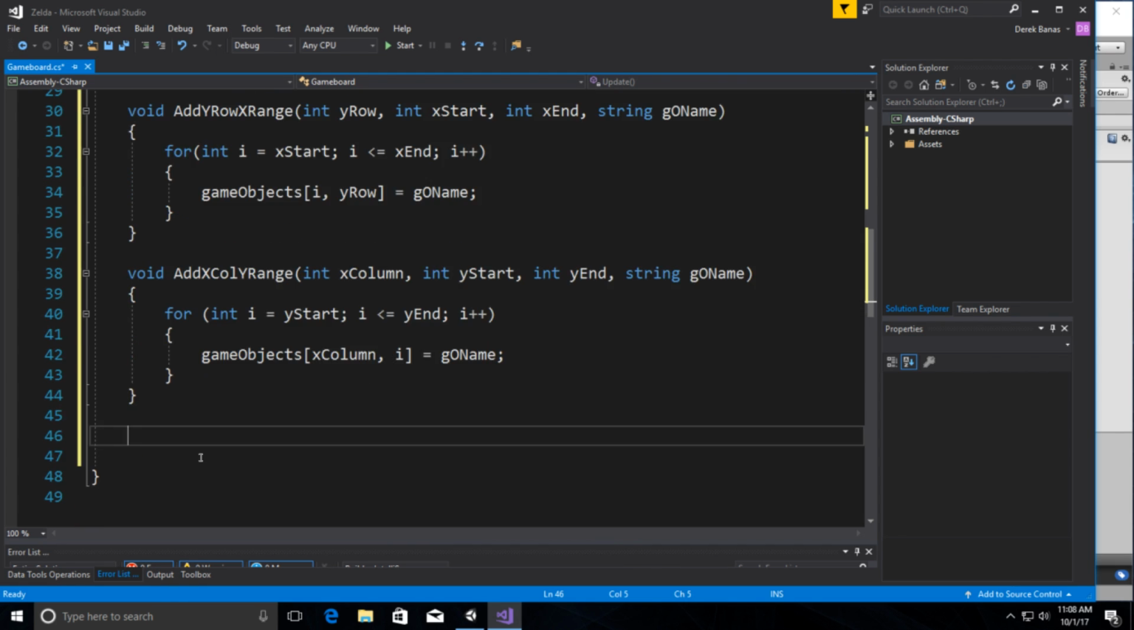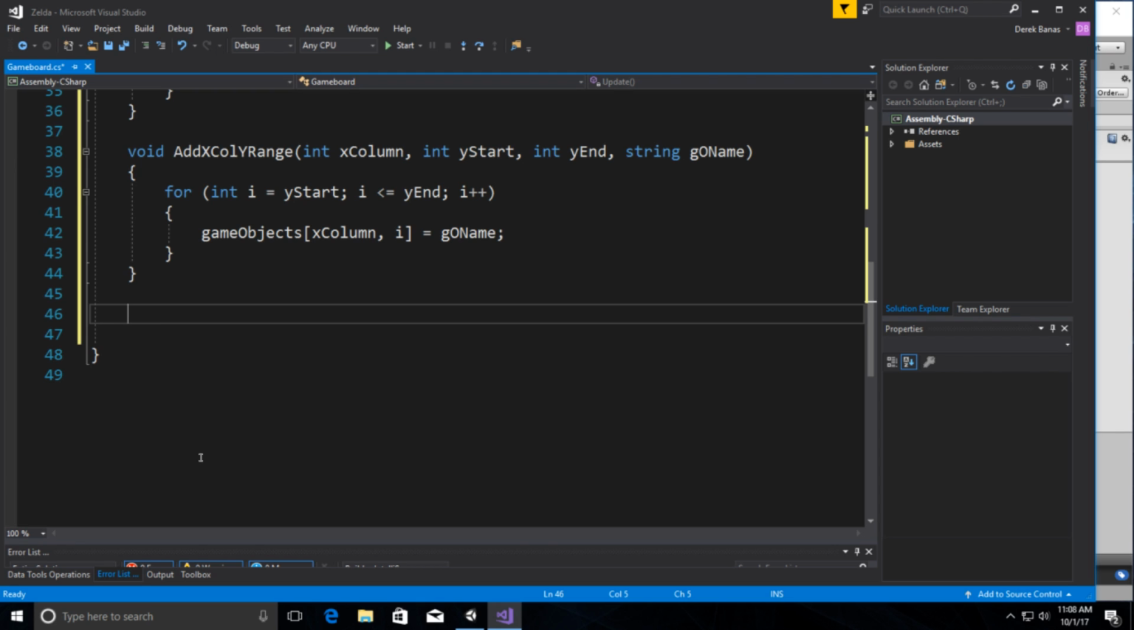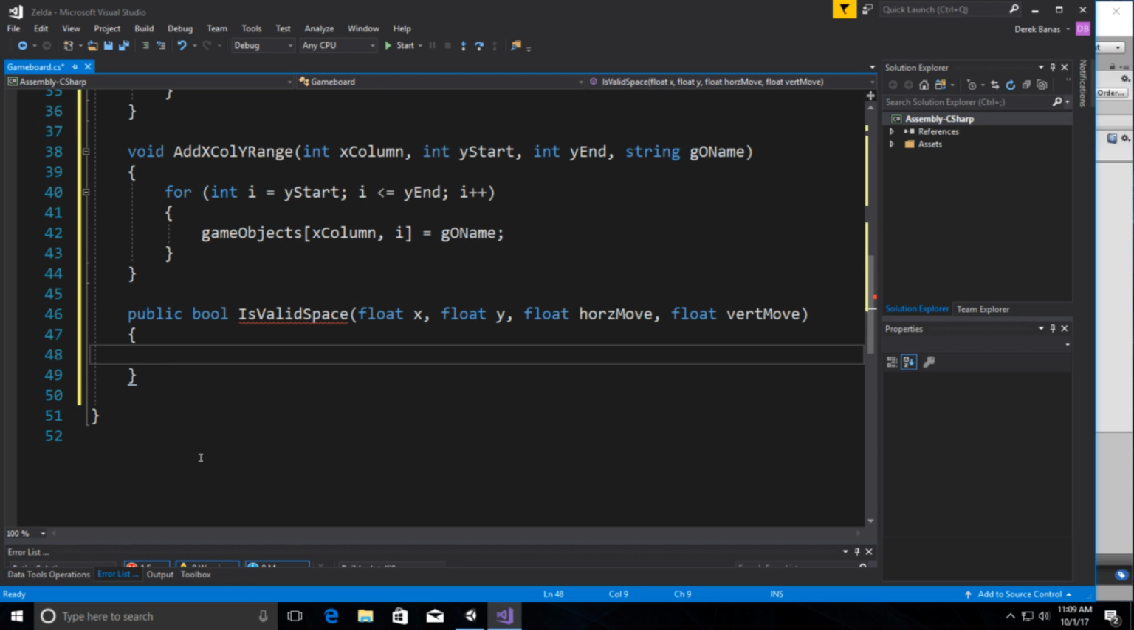Another thing I want to do before I start doing anything else is verify that a space is a valid space for Link to be able to move into. So this is going to return true or false. I'm going to say is valid space, and it's going to receive a float for the X position and the Y position. And then we're also going to get our horizontal move and our vertical move, which are going to be values that we create whenever we create our Link script. And I may not need this. I don't know.